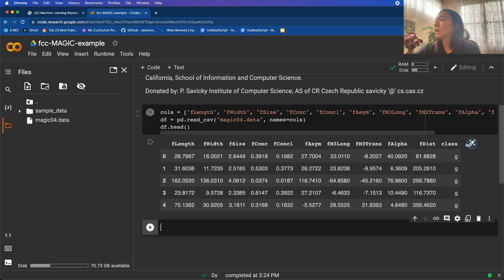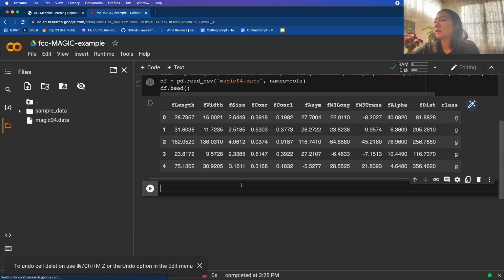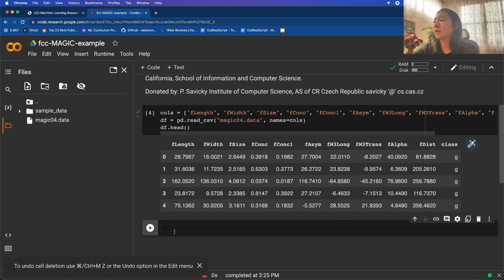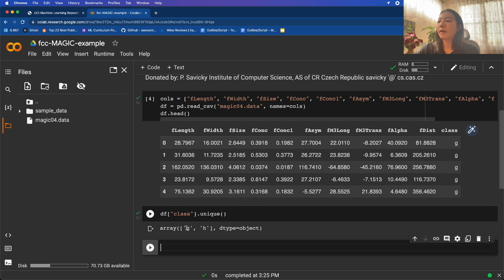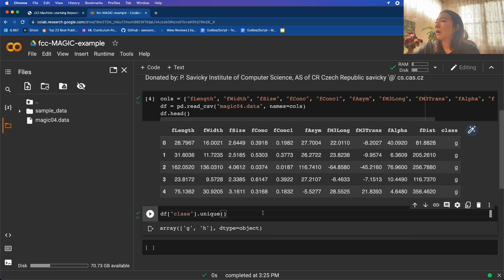All right, great. So one thing that you might notice is that over here, the class labels, we have G and H. So if I actually go down here and I do data frame class.unique, you'll see that I have either G's or H's, and these stand for gammas or hadrons. And our computer is not so good at understanding letters, right? Our computer is really good at understanding numbers. So what we're going to do is we're going to convert this to 0 for G and 1 for H.